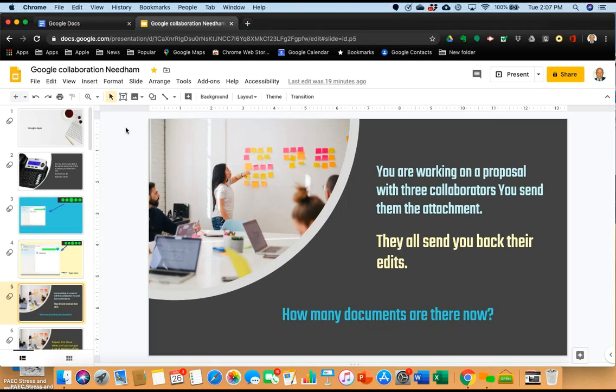I'm creating a little hypothetical, but it's quite realistic. If I were working on a draft proposal and I had three people on my team, and I emailed it to them, and they all sent me back their edits, how many documents would there be at this point? This will make you do a little math. How many documents would there be now? Exactly. There are 4 documents.